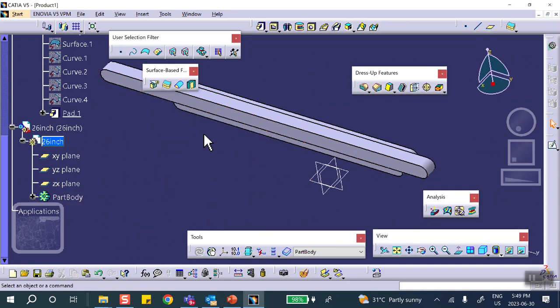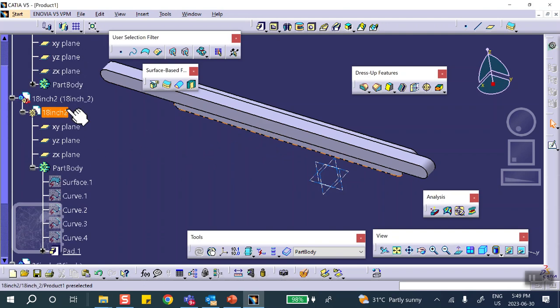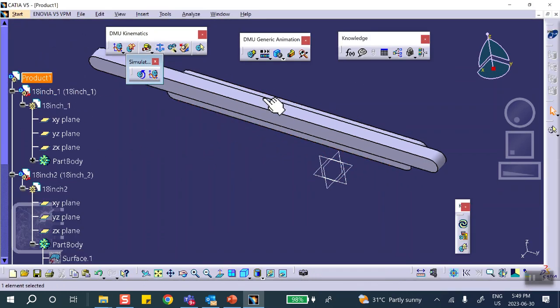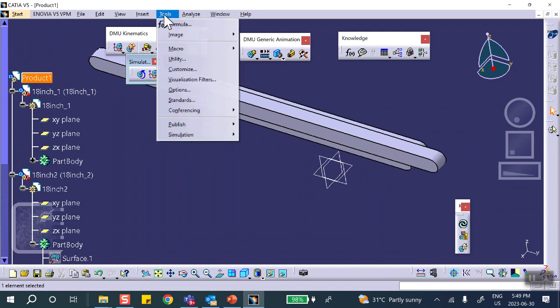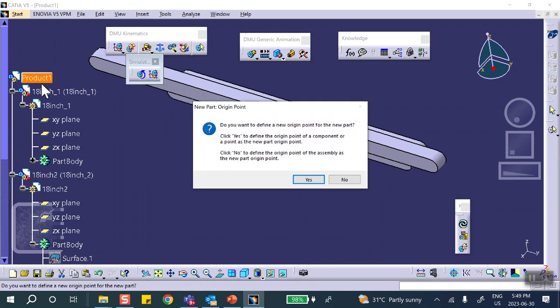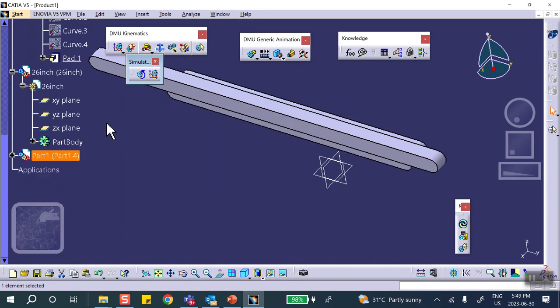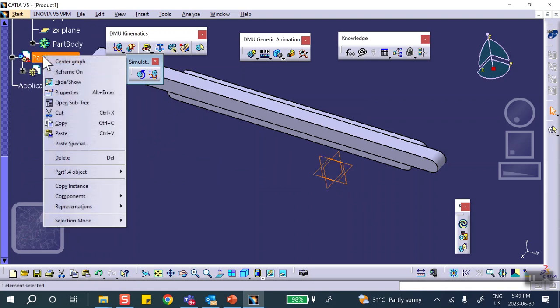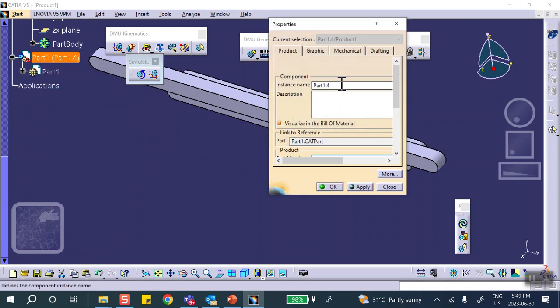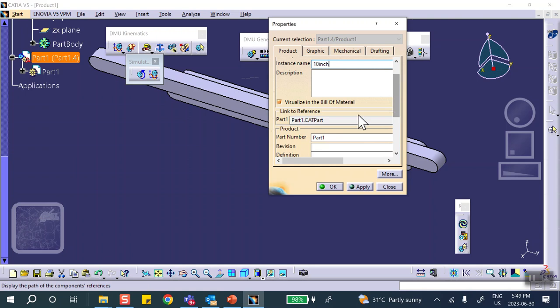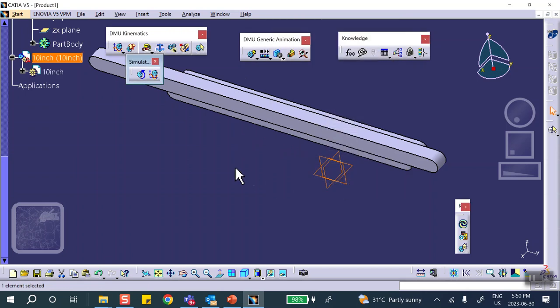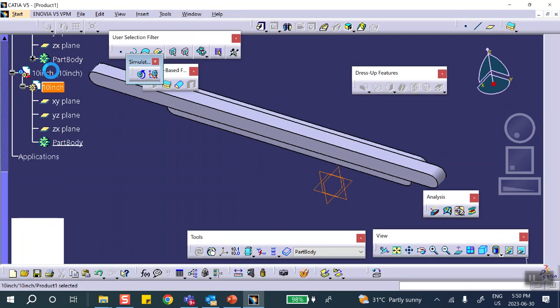Let me do one last one, which is 10 inches long. So all the way to the top. Notice that I'm not saving, taking my chances. Insert new part, 10 inches. Ten inch. Say okay.